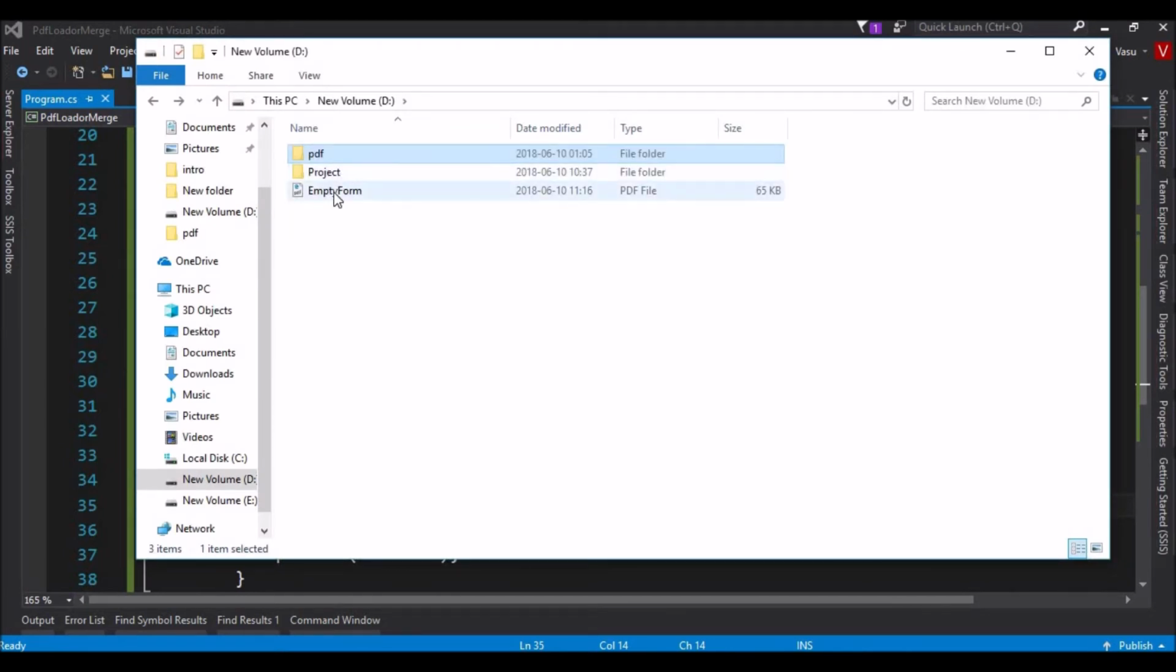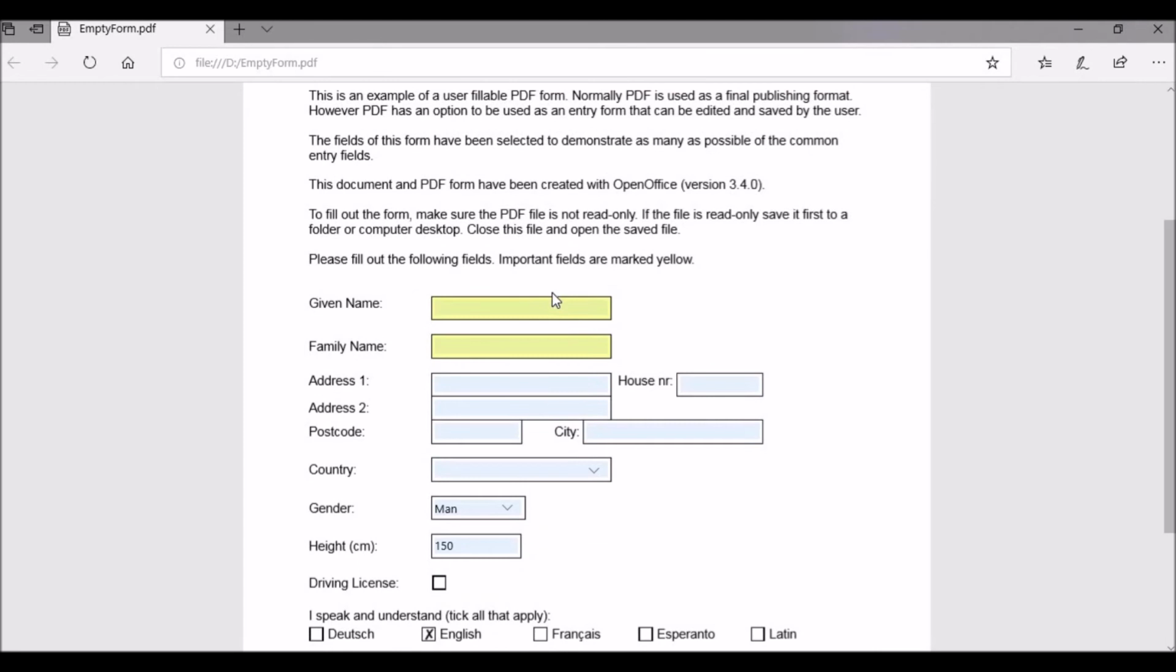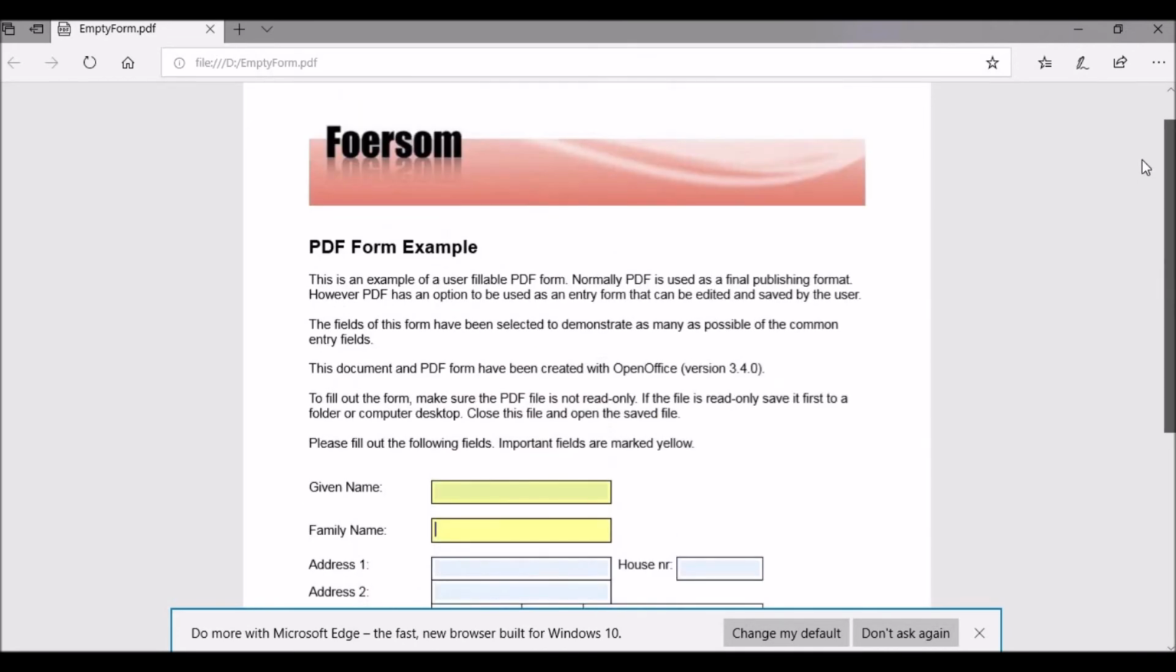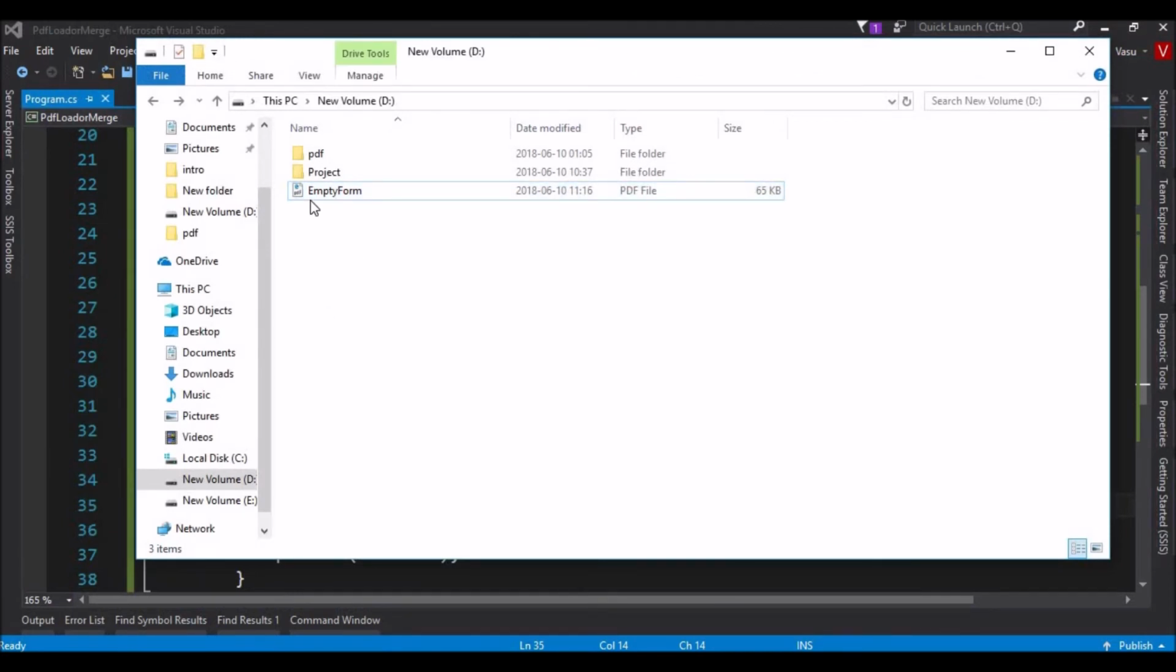Right now, this is my empty form, as I mentioned here. If you see here, it is empty right now. It does not have any data at present. So using this C#.NET, I am going to fill the values for these fields. As I mentioned, it's going to fill only the text fields, not the radio buttons and drop down fields. Right now this complete form is empty. So I am going to fill this form, moving into this folder.